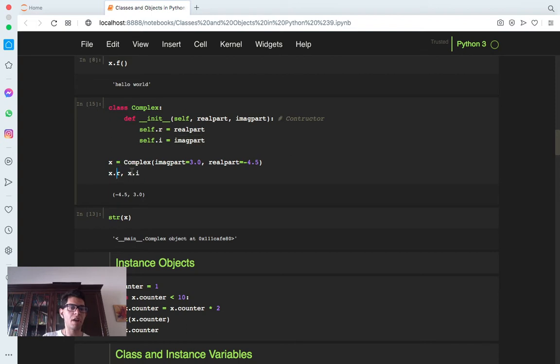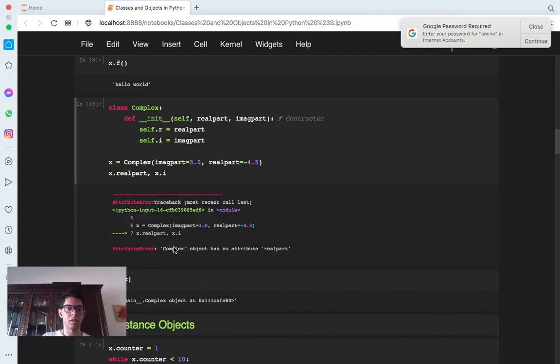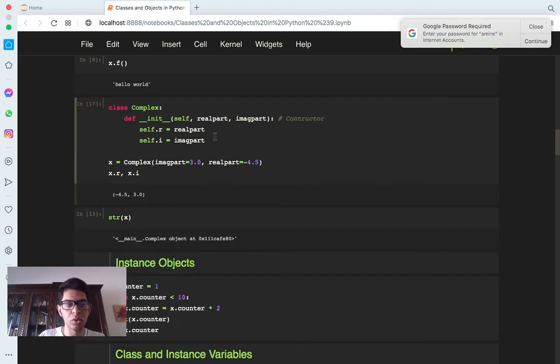So here, r and i are the attributes of x, but not real part. Real part is not an attribute of x, so we have an attribute error. It's just r. So just make sure that you know the difference between the constructor parameters and the attributes of the class. Those are parameters of the constructor, and those are attributes of the class.